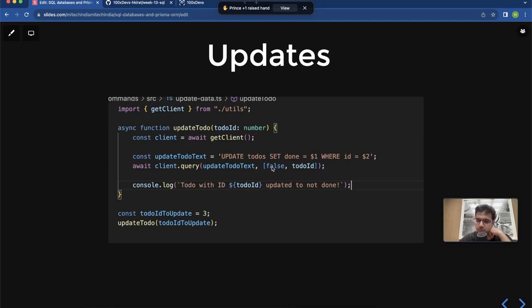You should set this to true. And where ID equal to $2, the specific to-do you want to update. So eventually, when you have your website for this to-do application, the user will see all their to-dos, to-do 1, to-do 2, to-do 3. They can click on a button called done. When they do, a backend request will go.